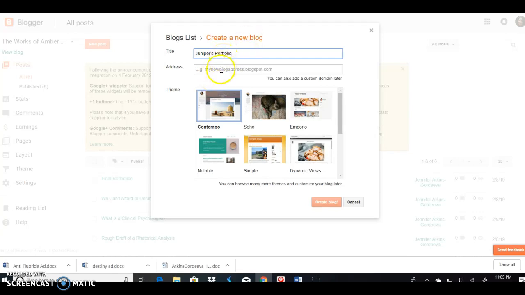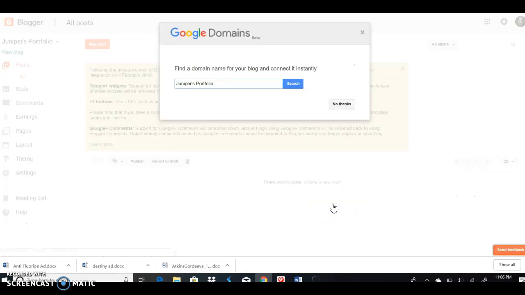Juniper's portfolio, address. Anything that I put will end with blogspot.com. Therefore, I am going to type in Juniper's portfolio. Let's check and see if this one is available. It is available. So now I'm grabbing it up. I'm going to create a blog. And look, it's been created automatically. I don't want to find a domain. I'm going to click no thanks.